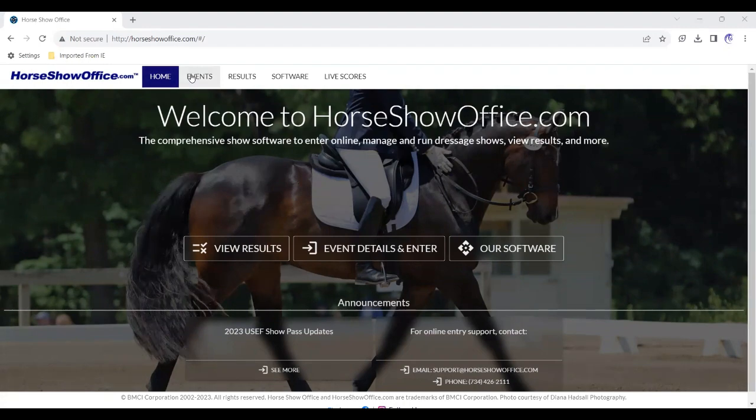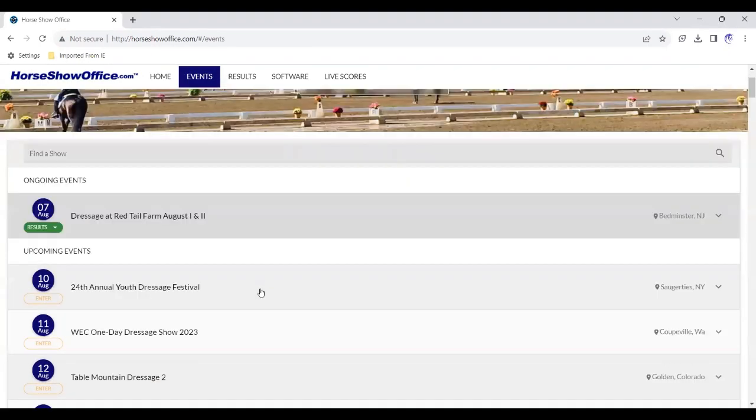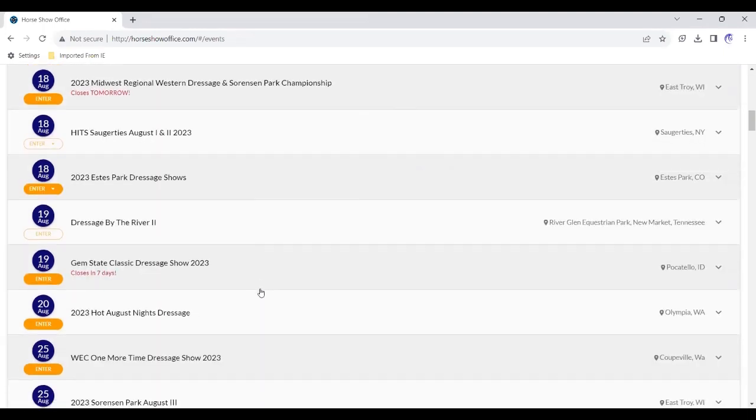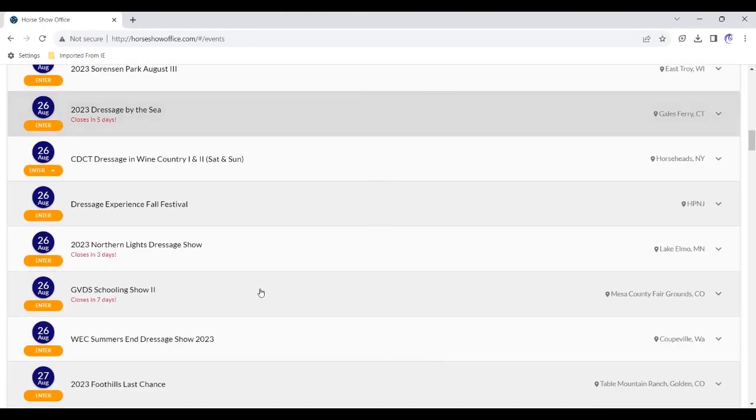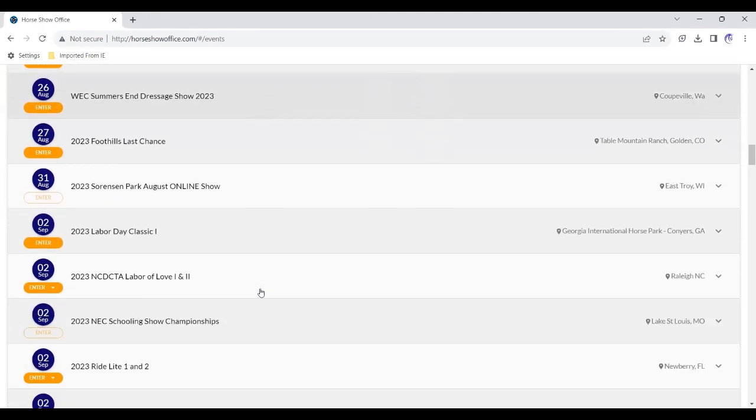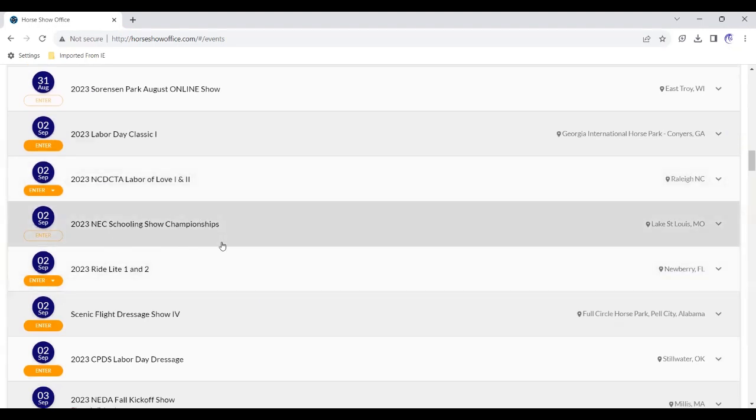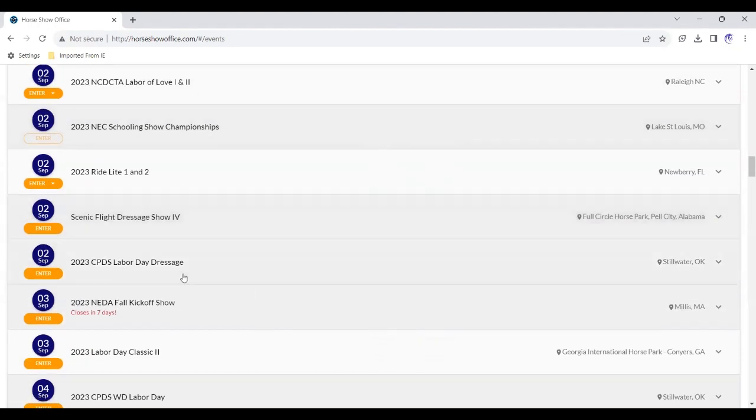So I'm going to click on events, and I want to enter the Labor Day show, Central Plains. And then I'm scrolling down looking for the shows that start on September 2nd. So there's the CPDS show on September 2nd. Underneath it, there's a button that says enter. So I'm going to click on that entry button.